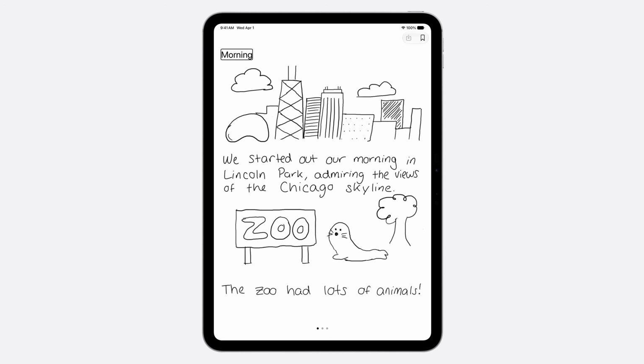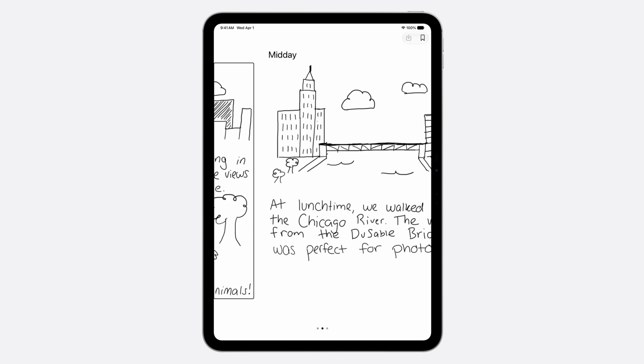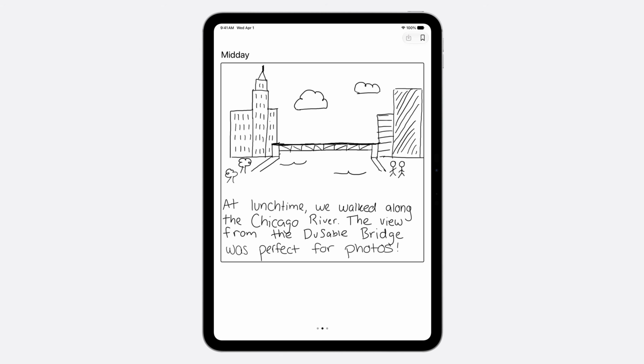And finally, I can try a read all. "Morning. Heading. We started out our morning in Lincoln Park, admiring the views of the Chicago skyline. The zoo had lots of animals. Midday. Heading. At lunchtime, we walked along the Chicago River. The view from the DuSable Bridge was perfect for photos." Amazing! It all works seamlessly.